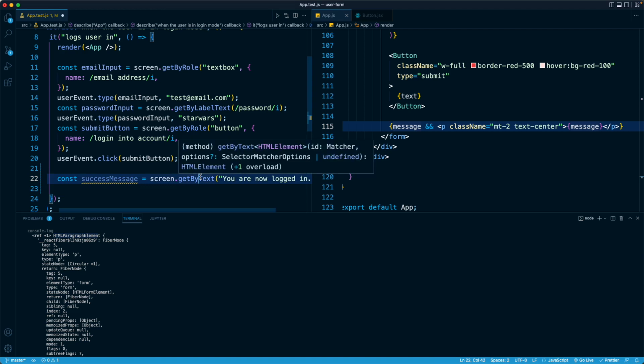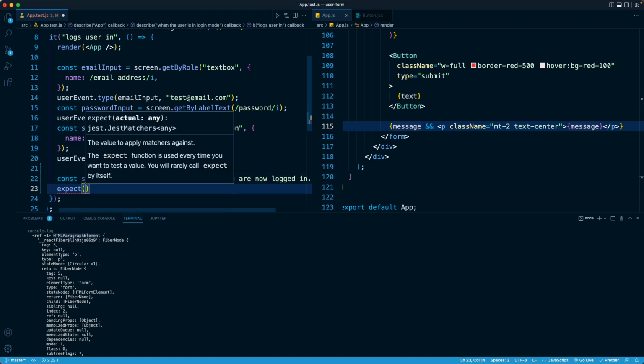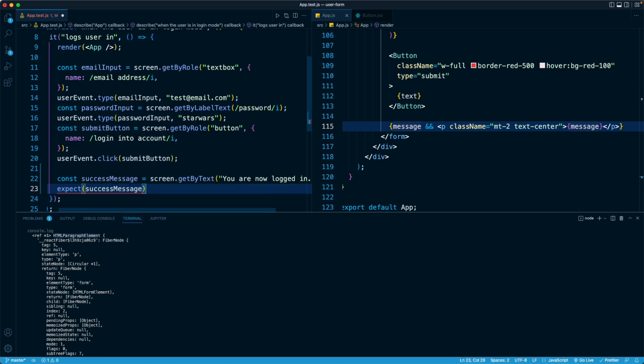Technically, this is already doing that because simply by virtue of the test not failing, that means that React Testing Library has found that thing. But I do want to add an explicit assertion using our just expect syntax. So right here, I'm going to say expect. I'm going to provide my success message, which again is just an actual HTML element, a DOM node.